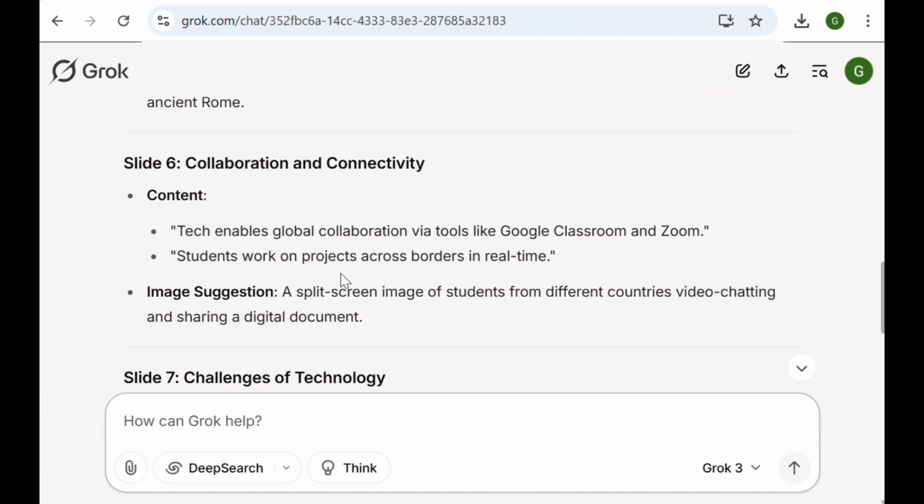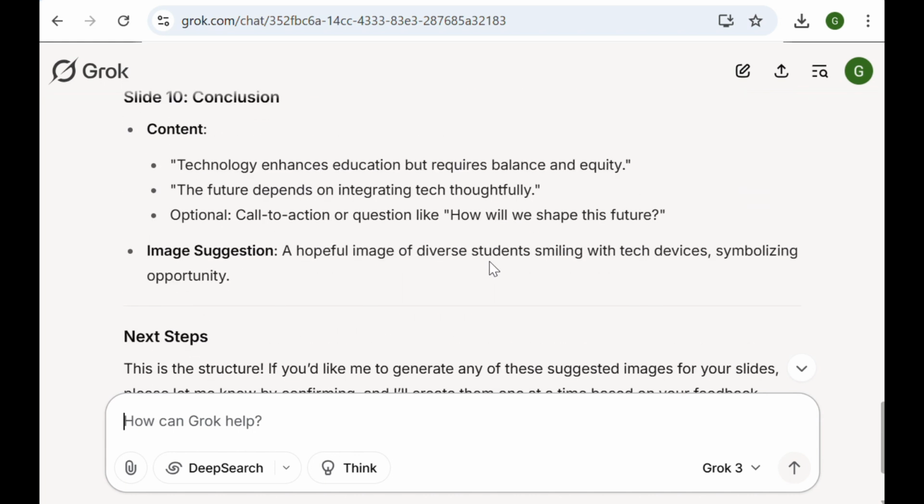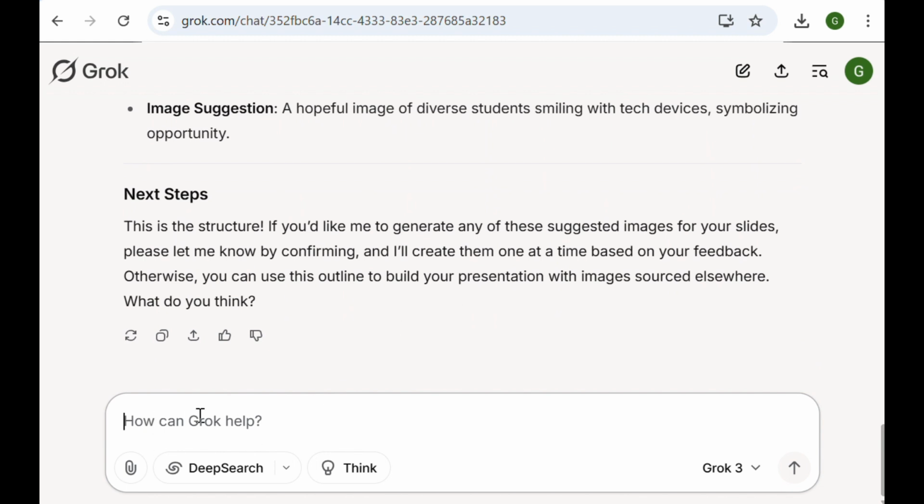Now suppose you will type, you can also type like convert the presentation into a .pptx file.